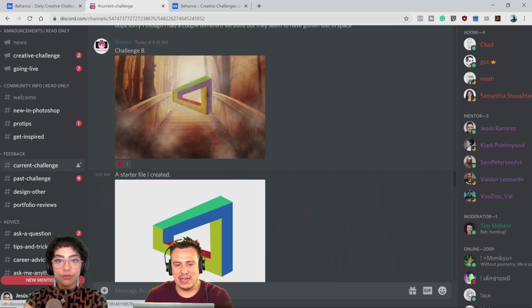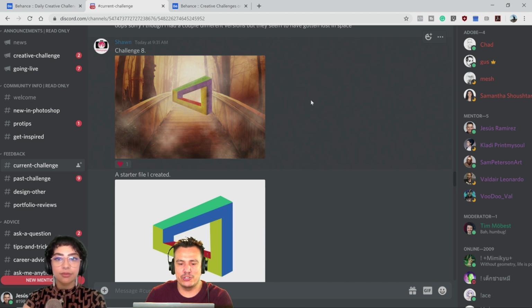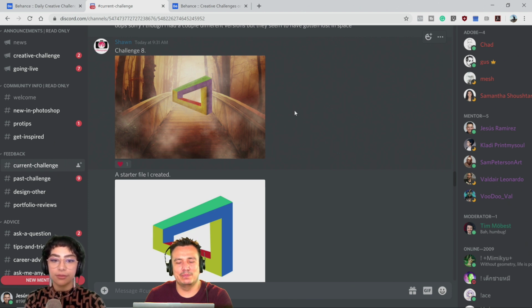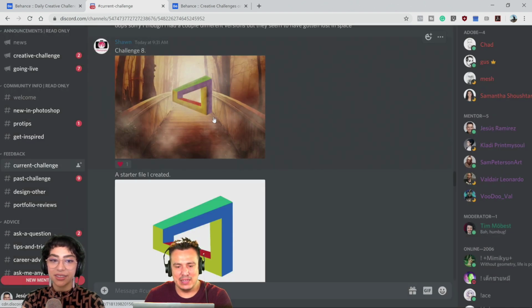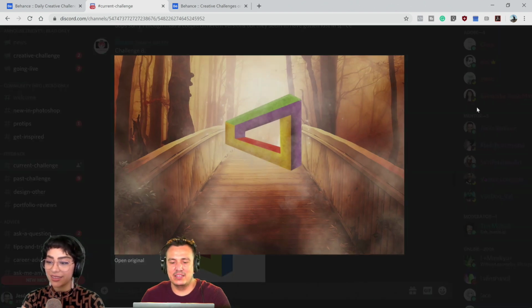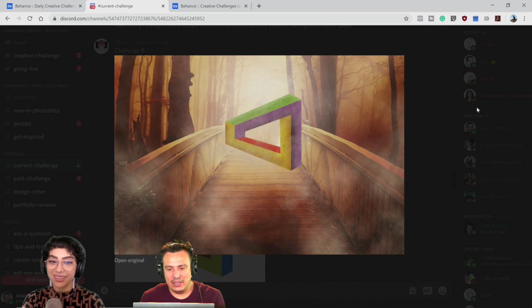The first challenge for today, challenge number 8, is from Sean. And he created this, what do they call it? The impossible triangle, I think this is what they're calling it. So this is his starter file that he created, which is super cool. Really, really cool. And then he composited into this scene, which I think looks fantastic. It looks like you not only matched the colors, but you added an overlay on top of everything to make it more cohesive, which I think is cool.